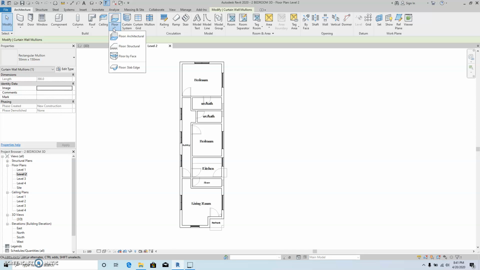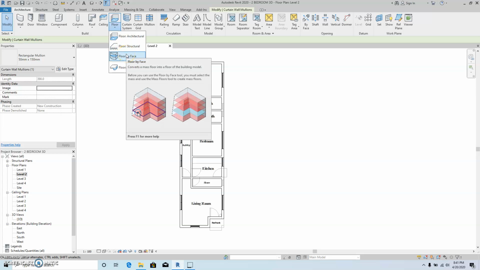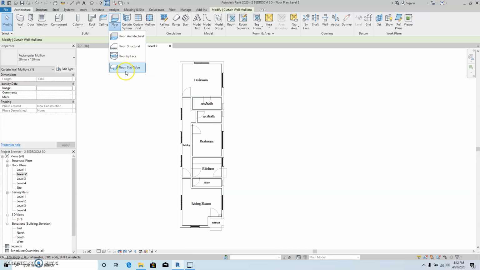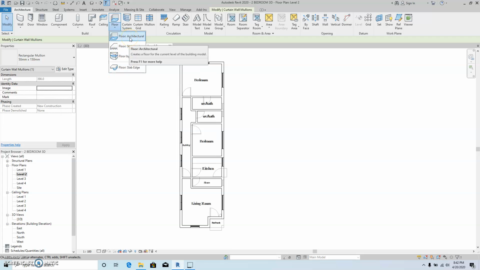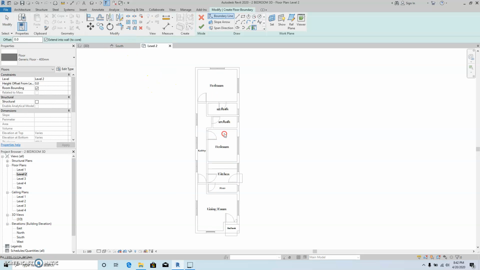We have the architectural, the structural, the floor by face, which actually comes with the cutting system, massing. That is actually, we'll learn more about massing later on. Then we have the floor slab edge. So from there, what we need now is just the architectural floor, which is this. Click on it. It takes us to the edit mode. And how do we edit it?